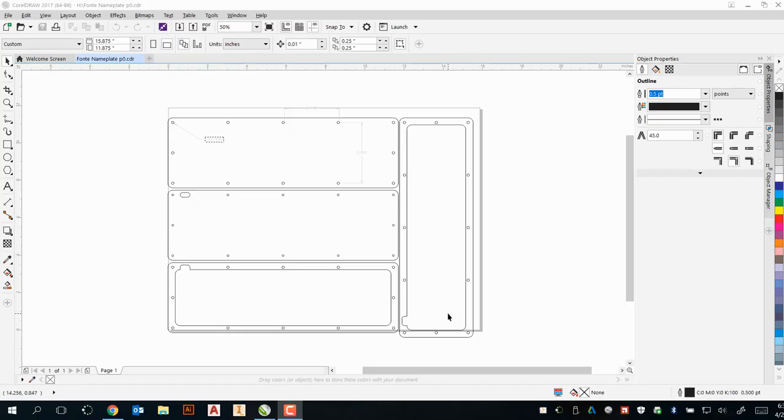Alright, so now that I've imported my DXF drawing into Corel Draw, there are just a few things that I need to do before I can add the text. One of those things is I do still have some measurements on here, so I do want to get rid of those. So what I'm going to do is go over here on the side.